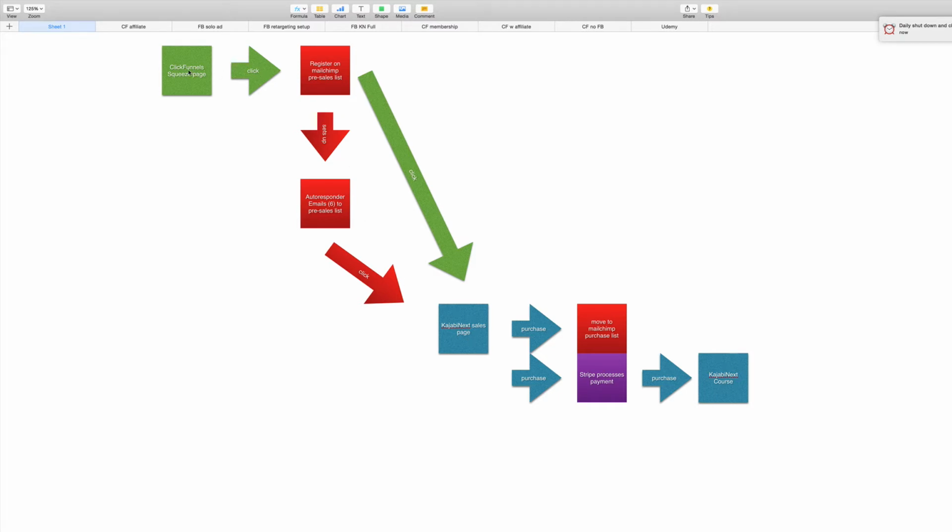So in the normal process, ignoring this MailChimp chunk, the user goes to the ClickFunnel, they put their first name and their email address, they click, and then they're instantly routed to KajabiNext sales page, where hopefully they see the same video, actually it's a different video, and maybe they do a purchase, and that is processed right now.